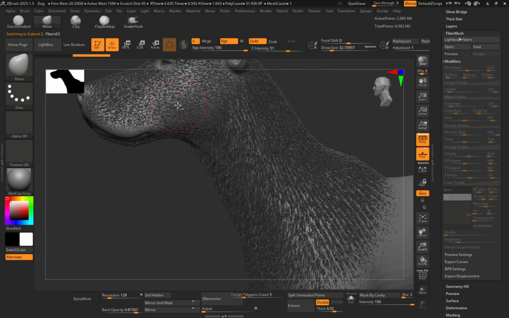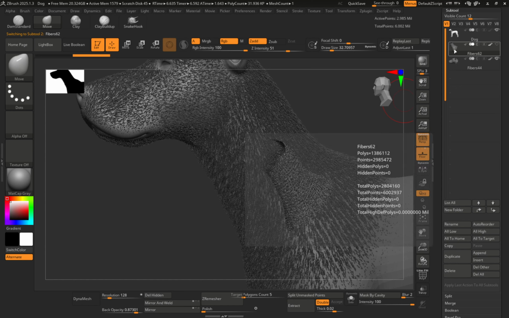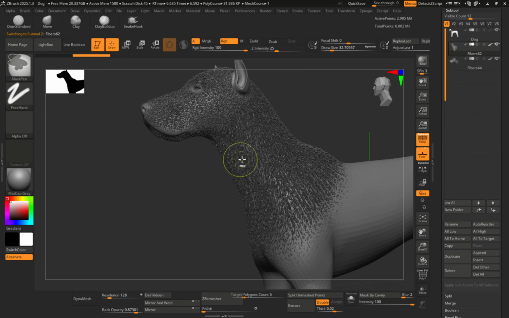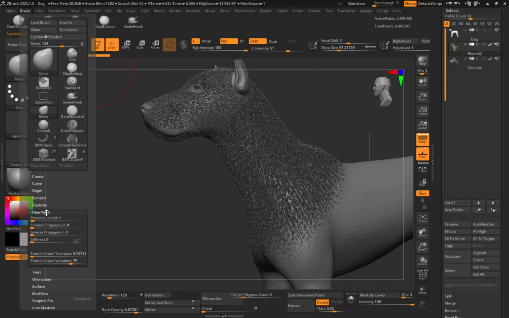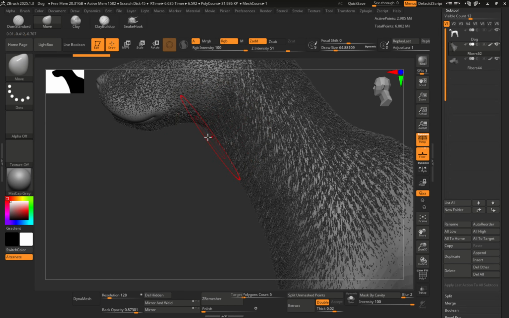So you can switch between this guy and this guy. In your subtool here, you have your first hair and your second hair, right? I'm gonna select this guy here. Again, move brush, check your FiberMesh settings, everything's still there. Go in and start pulling.